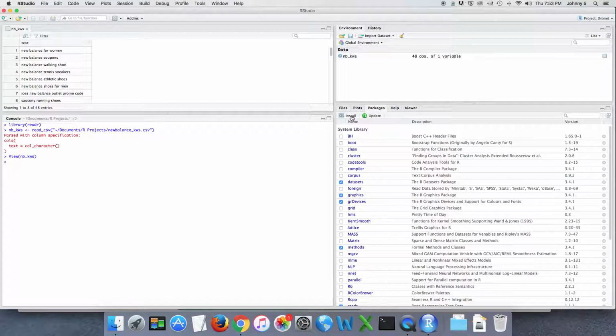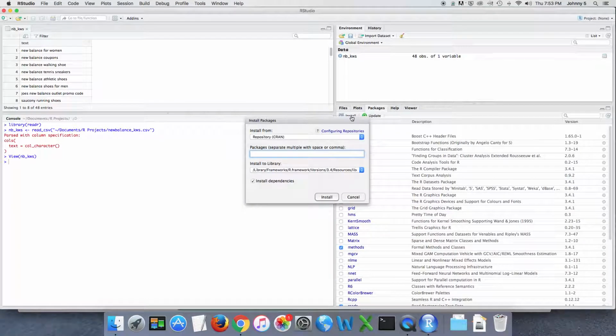But also there's this nice feature in RStudio where you can just click R over here. It's under the Packages tab, and you can just type something in. It'll drop down and show you the packages that are part of the official CRAN repository.